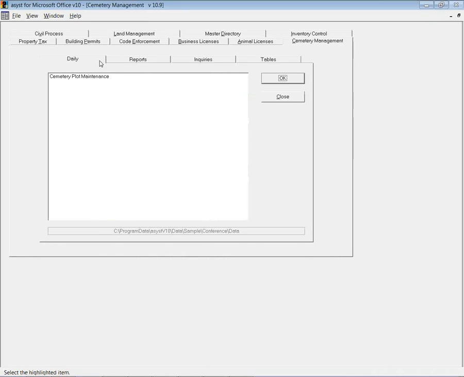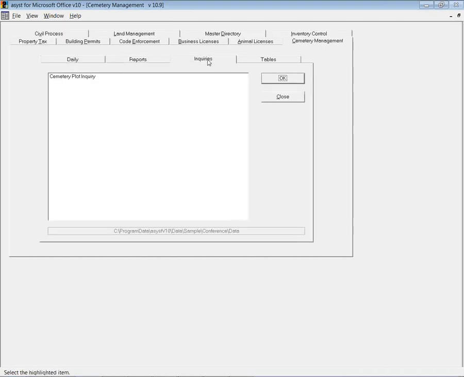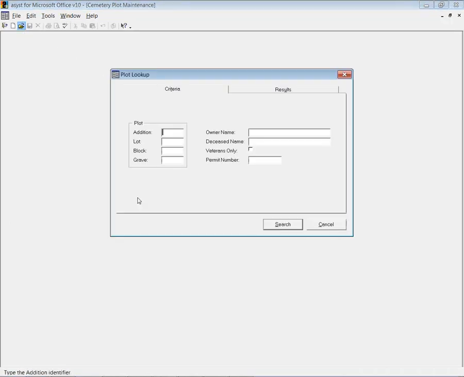The way our menus are set up, things you do daily are under the daily tab. We have a separate tab for reports, a separate tab for inquiries, and then there's one tab here for tables, and this is probably the easiest application that we have to set up because there are very few tables that are required to be set up. What I thought we would do first is take a look at where we maintain information on the plots.